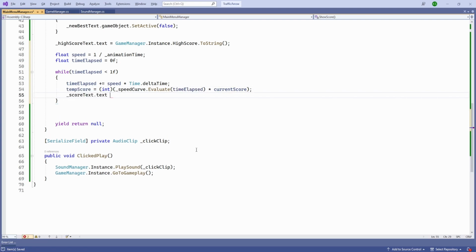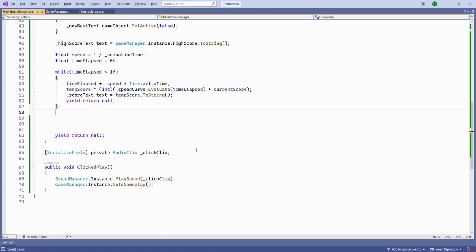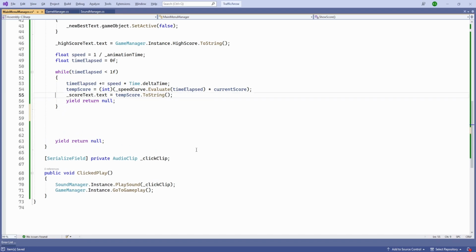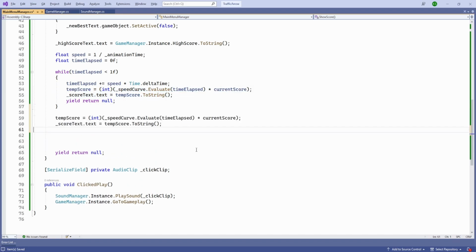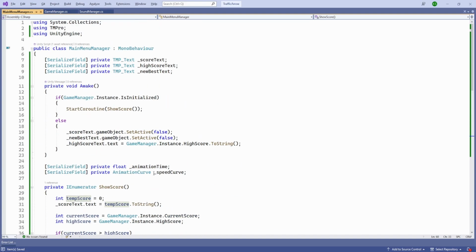And we'll set our score text to be our temp score ToString, and finally we'll wait for 1 frame, and at the end we'll set our temporary score to be equal to current score, so it shows whatever score we have, and set up our score text. So everything's pretty simple, and we already have done it before, so it was pretty fast.